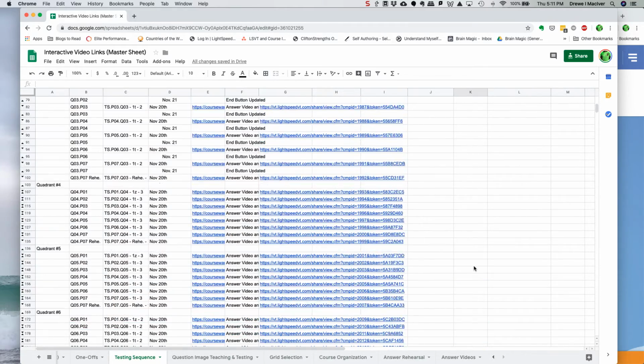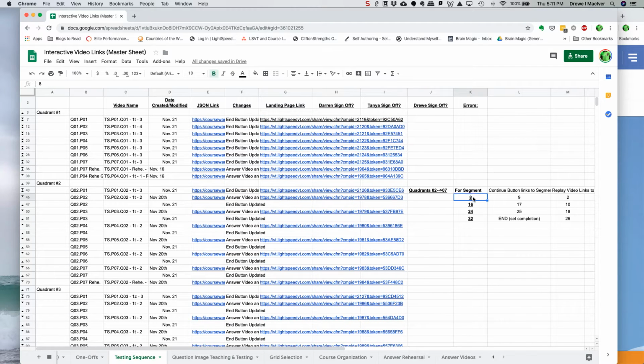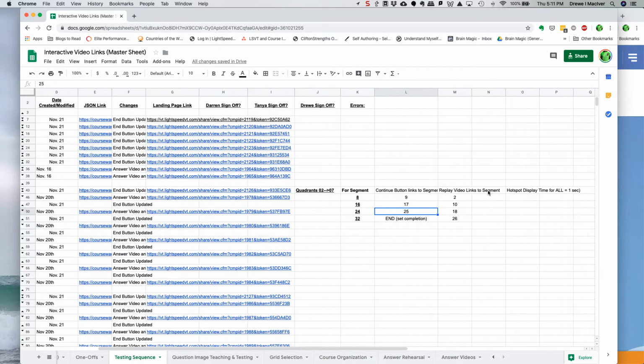So I'll show you what I mean, but the continue button for segment 8 is going to link to segment 9, and the replay button for segment 8 is going to link to segment 2. Then for segment 16, the continue button is going to link to 17, and the replay button is going to link to 10. For 24, the continue button is going to link to 25, and the replay is going to link to 18. And for 32, the continue button is going to link to end, and the replay button is going to link to 26. And for all of these, the hotspot display time is going to be 1 second.